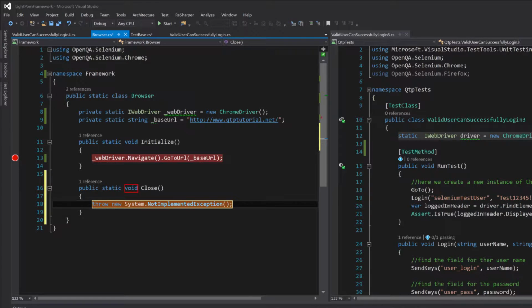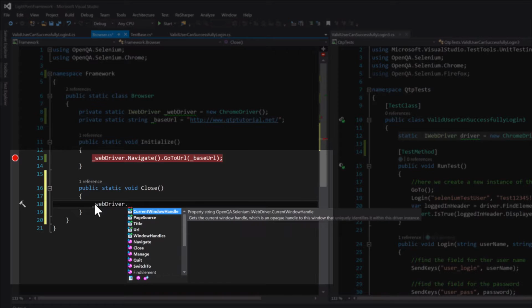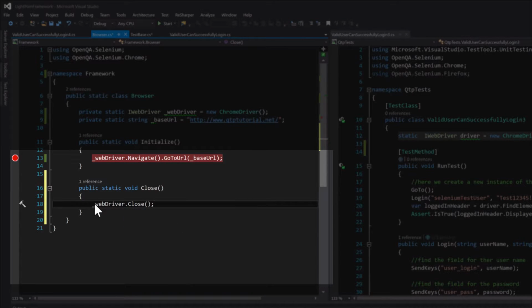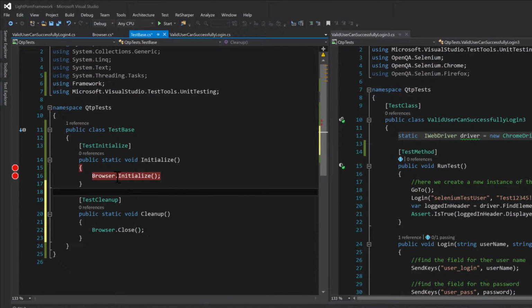And this one is very simple. We're just going to reuse our WebDriver, static WebDriver class. And then it has a close method, which is exactly what we want. So it basically cleans up. So now let me Control Tab to test base. So now we have a test initialize and a test cleanup.